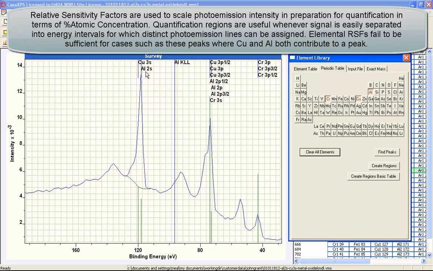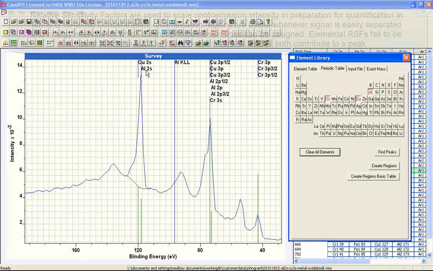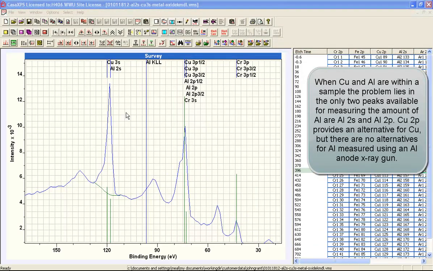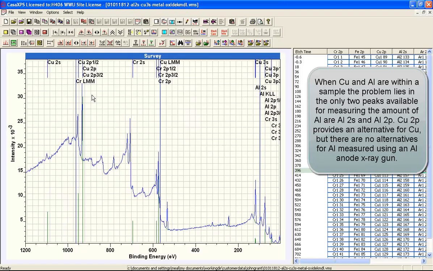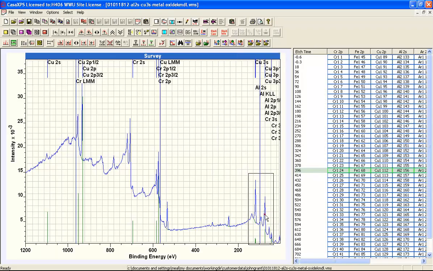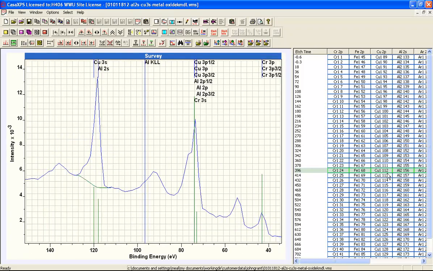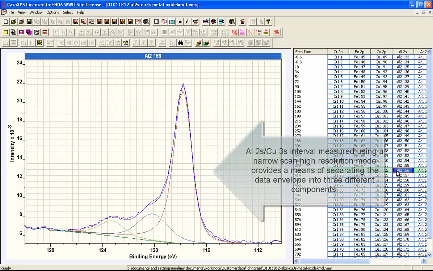So the aluminium 2s, copper 3s will be the peak that we'll look at in terms of a peak model. The aluminium peaks are really the only pair of peaks that we have available to us for quantifying by aluminium. So although copper includes the copper 2p, we really must work out the intensity of the aluminium based on these high energy peaks. So what we'll do is consider the aluminium 2s and the type of peak model that we might apply to these data.